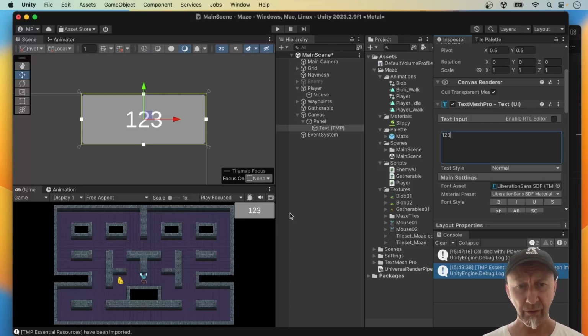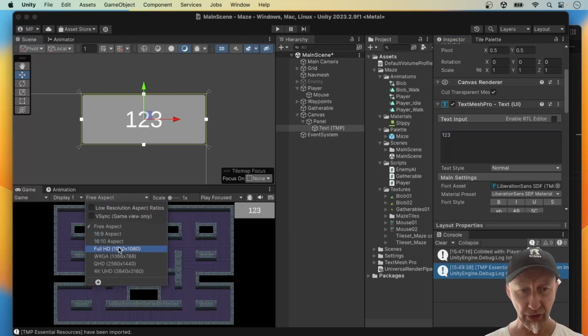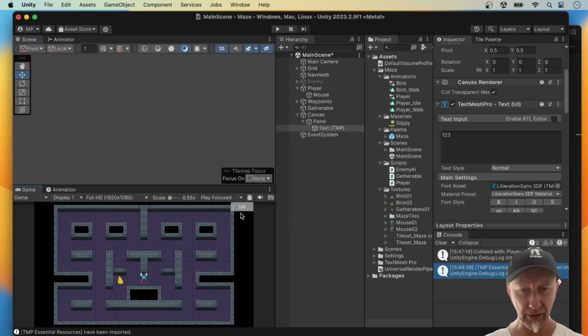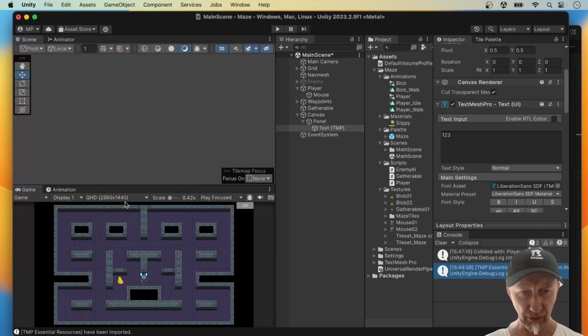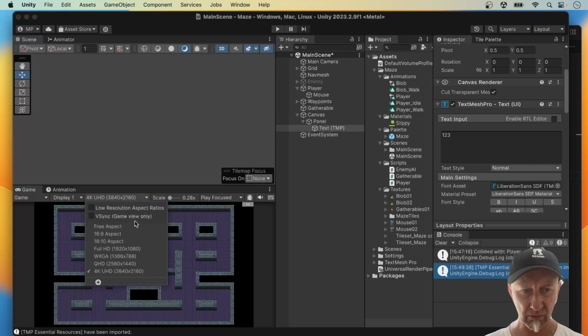Now that's all well and good, but there is a little bit of a problem here, in that if I change the resolution of my game, as you can see, that's gone pretty small. And then if I do it even more, to say 4K, I mean, it's unreadable. Our game looks fine, but the UI is not great.